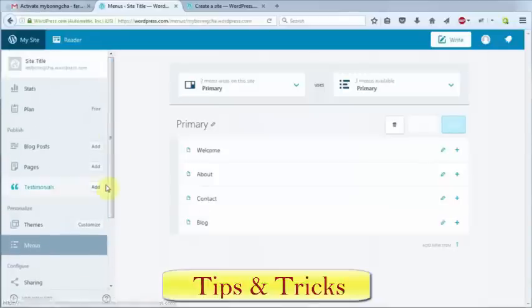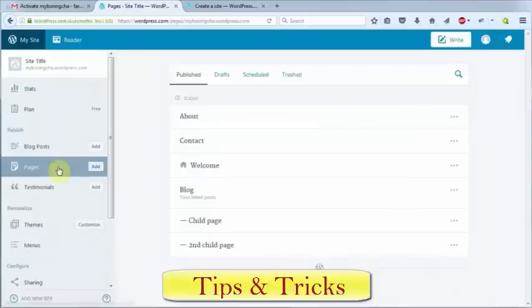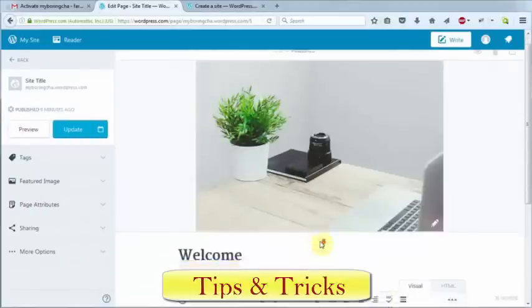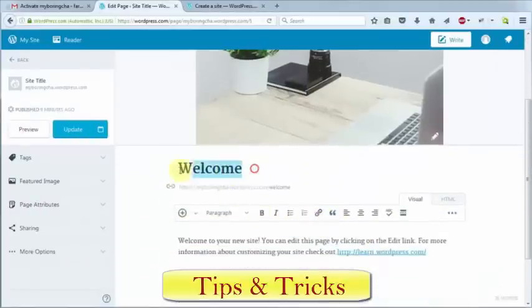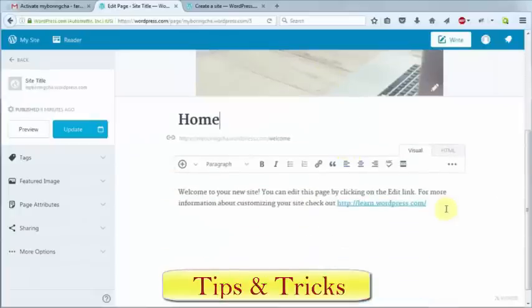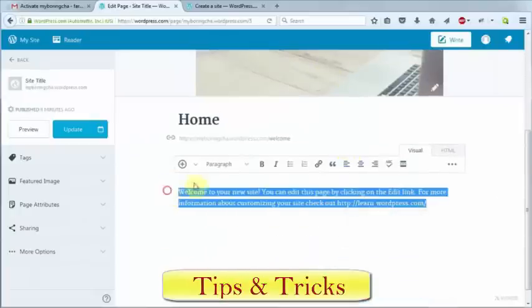Okay? So the first thing I'd like to do is work on our home page. That's this page right here. Go ahead and click these three little dots here, and then click on Edit. Okay, now that we're in here on our home page, I'm going to change the title here, and I'm going to call it Home. I'm going to leave the picture as it is for now. Now, I'm going to add some text onto this page.